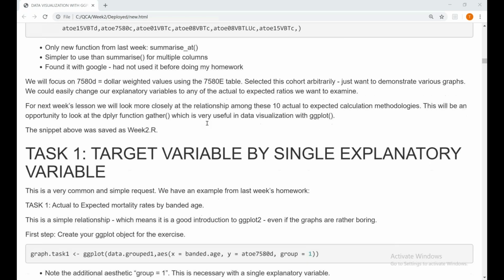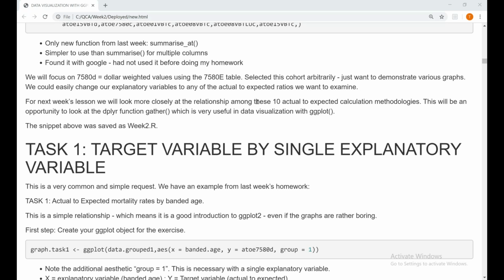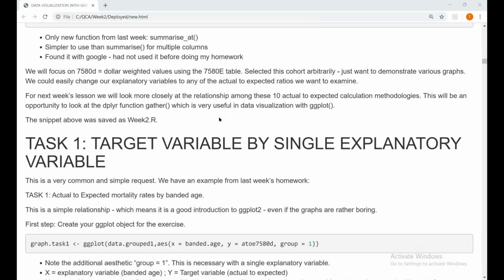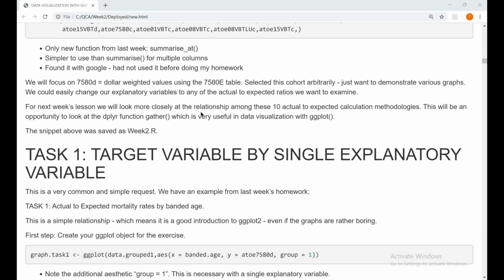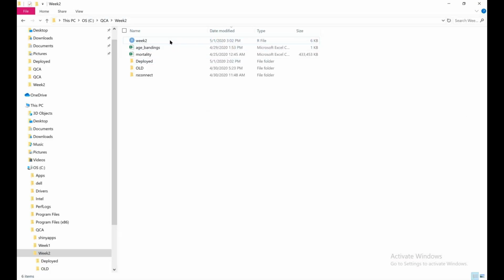For next week's lesson, we will look more closely at the relationship among these 10 actual to expected calculation methodologies. And this will be an opportunity to look at the dplyr function gather, which is very useful in data visualizations with ggplot, but we're not going to cover that this week. The snippet above was saved as week2.r, which is available in the comment section. So I saved my version here.